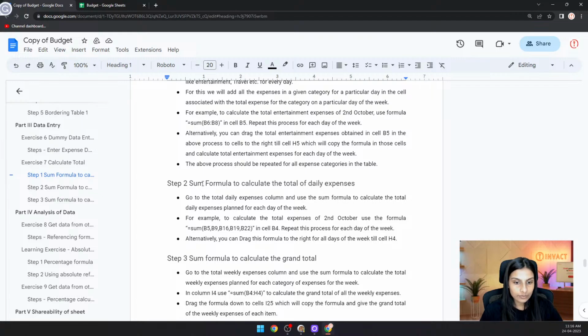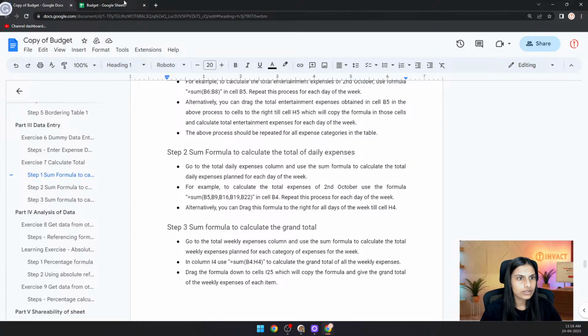So step 2, sum formula to calculate the total of daily expenses. Oh, we have already done it. Or have we not? Oh, we have not. Go to the total daily expenses column and use the sum formula to calculate the total daily expenses planned for each day of the week. For example, to calculate the total expenses of 2nd October, use the formula sum is equal to sum B5, B9, B16, B19, B22 in cell B4. Repeat this process for each day of the week. Alternatively, you can drag this formula to the right for all days of the week till cell H4.